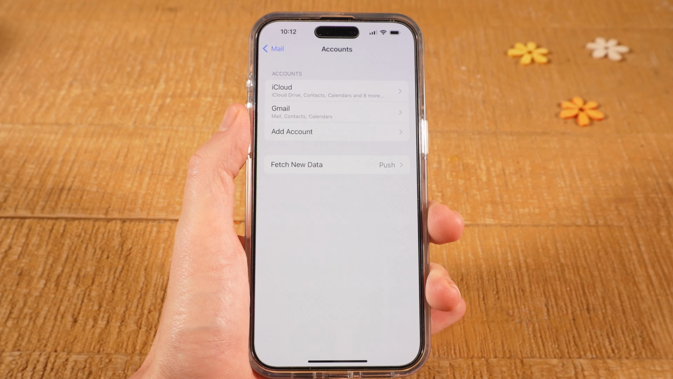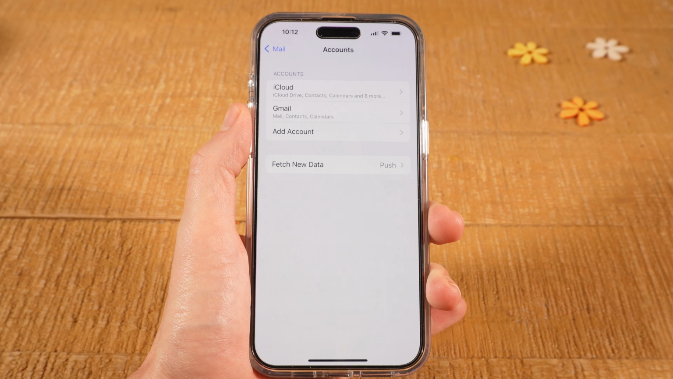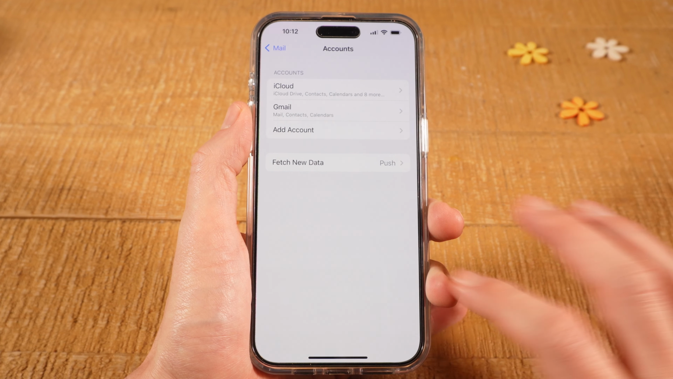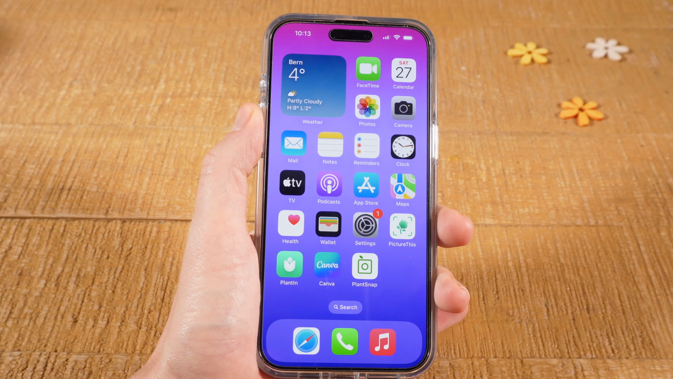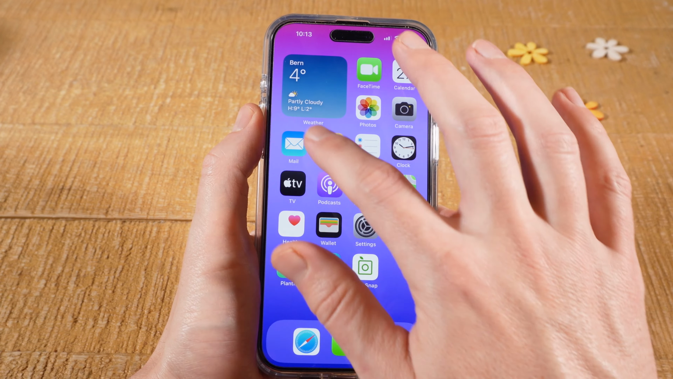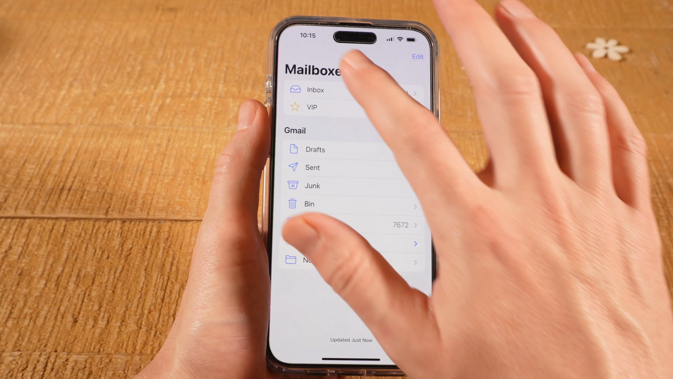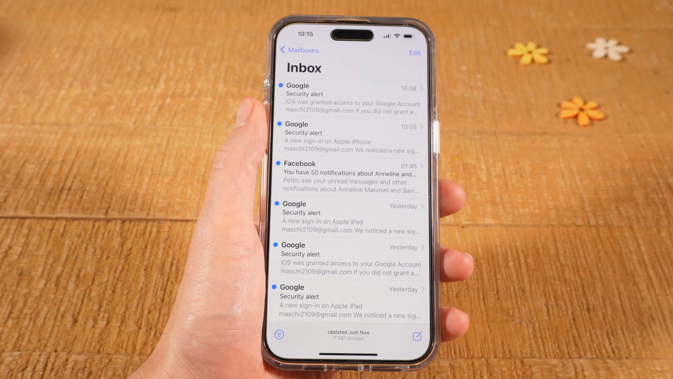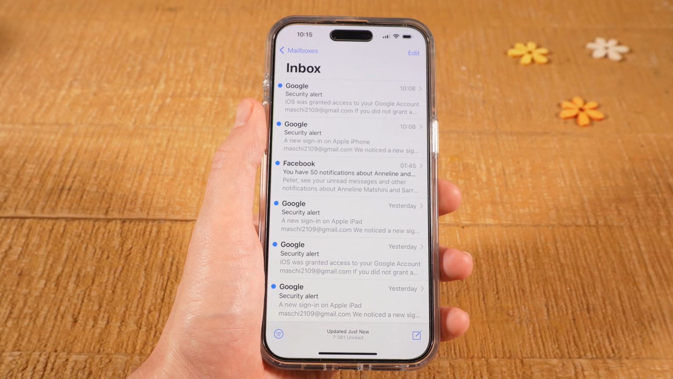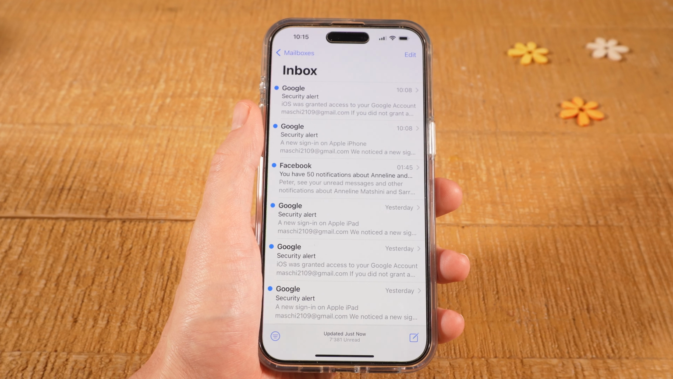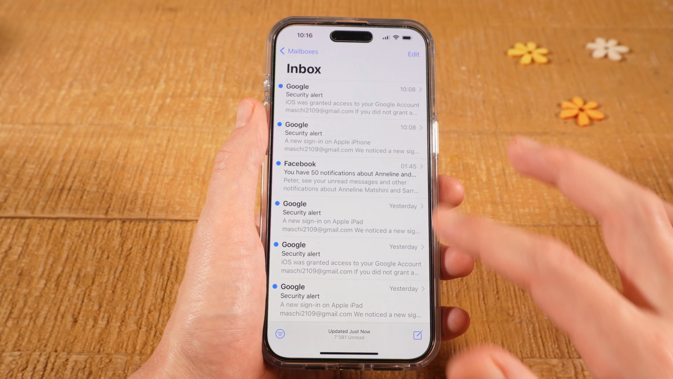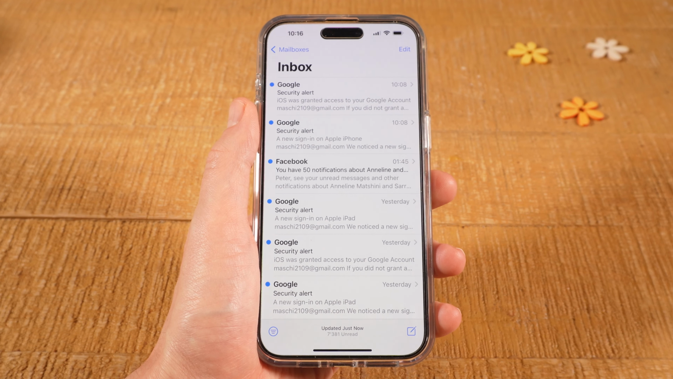Now let me quickly show you how you can access your emails on the iPhone 15 after setting this up. First of all, we're going back to the home screen, and then we're going to open up the Mail application. Now when you tap on Inbox, you should actually see all your emails from your Gmail account right here. However, it's important to note, as we have just set this up, it might take a while until these emails appear right here, because they first need to be downloaded.